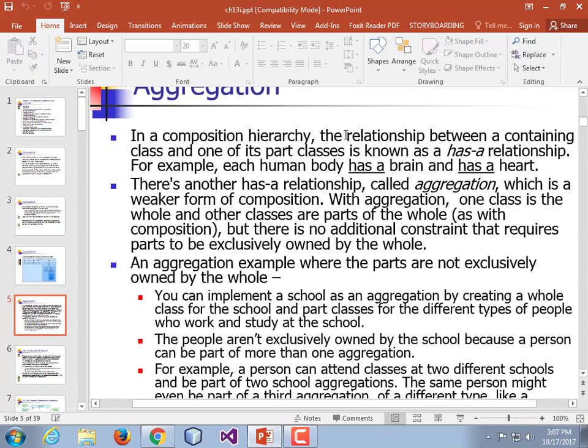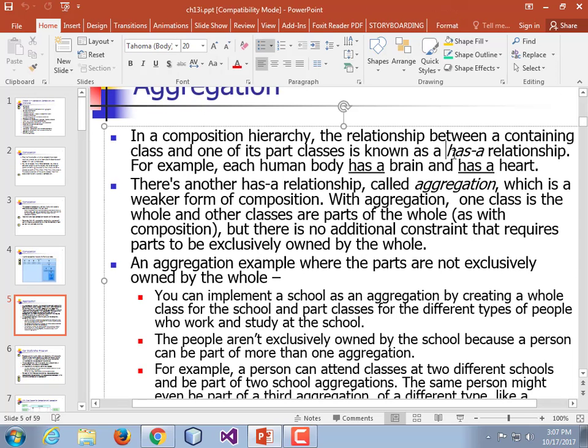So in a composition hierarchy, the relationship is known as a has-a relationship. Each human body has a brain and has a heart. That's different from an is-a relationship. An is-a relationship: a car is a vehicle. So is a motorcycle. A motorcycle is a vehicle. A person is a student. A person is an employee of the school. That kind of thing. So there's is-a and has-a.